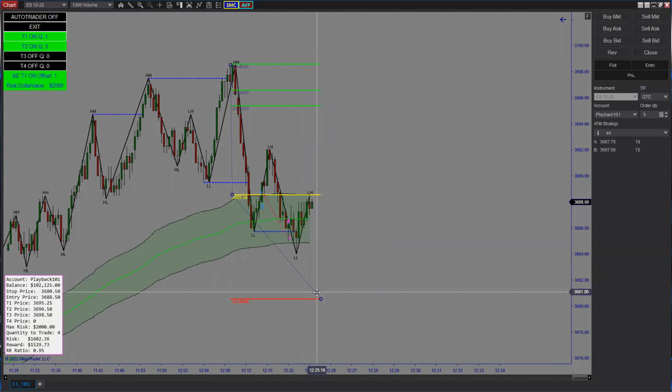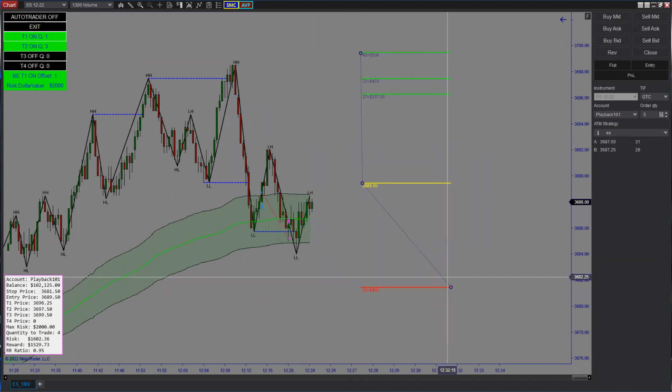So cool. That is pretty much the demonstration. We'll hang out here and answer questions while we're looking at it on the chart. I think that'll be the easiest way to answer questions here.